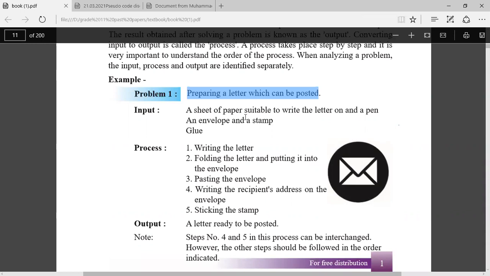So here it has explained the three main points that you all have to know. What is the input, what is the process, and what will be the output. Right? Think how you are writing a letter. Okay, when you want to write a letter, what will you have to know? First you have to think about the inputs.